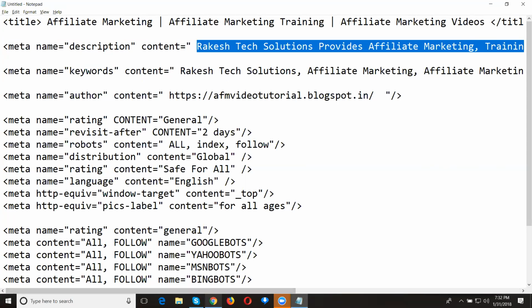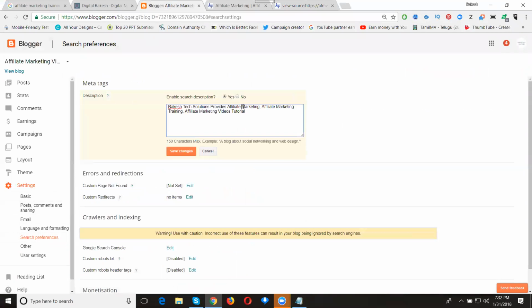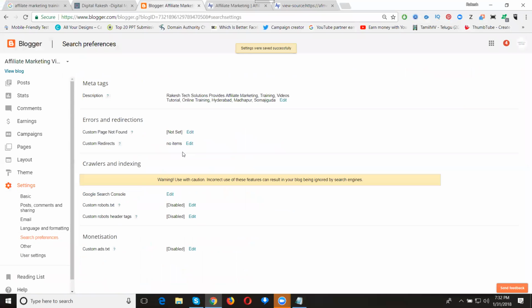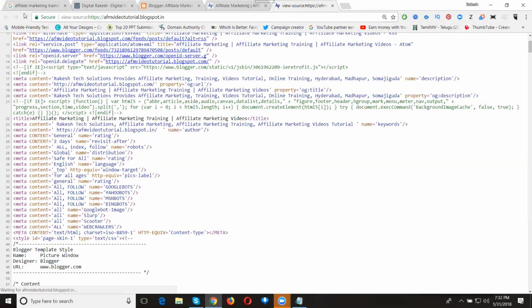Copy. Just go where? Dashboard, settings, search preferences, meta tags, description option. Click edit. Replace this one. Click save changes. Done. So previously, what was our description here? Affiliate marketing, affiliate marketing training, affiliate marketing video tutorial. Now refresh. Change.